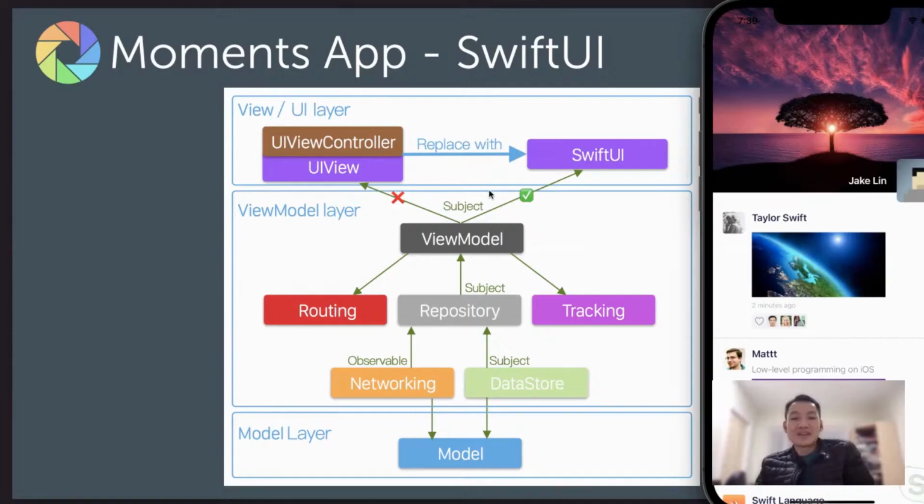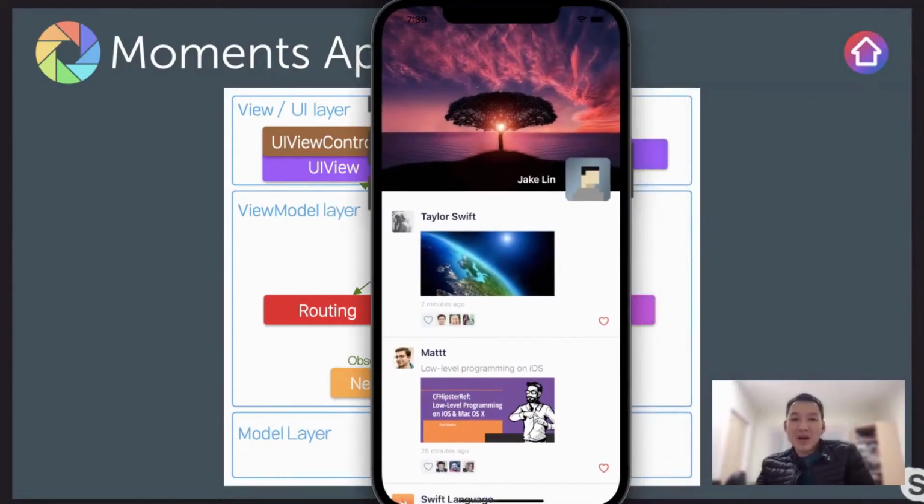So I tried to prove the concept. I didn't know if it could work, but it actually worked quite well. And then I'm going to show you the outcome of that.